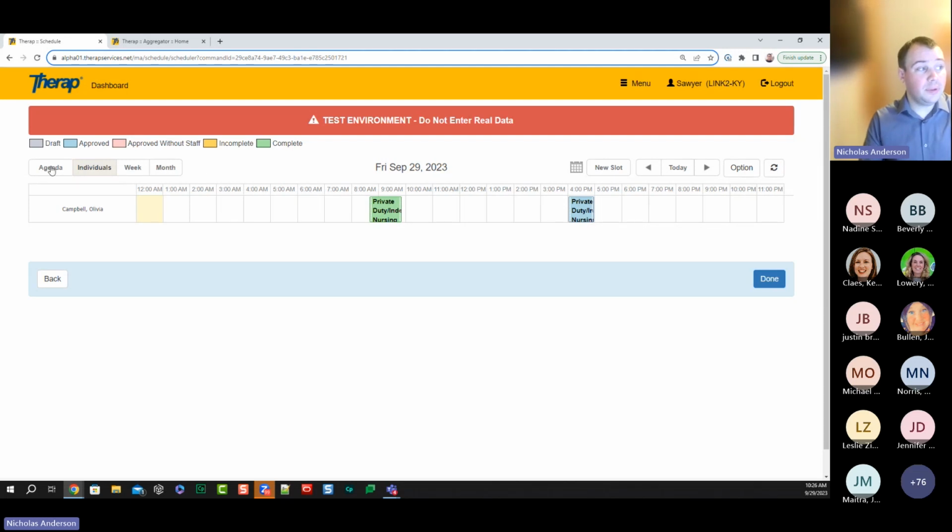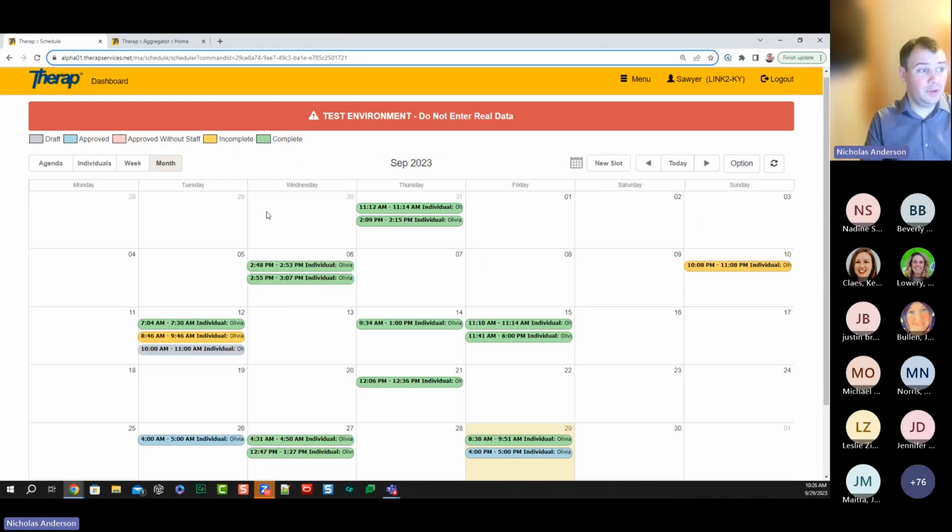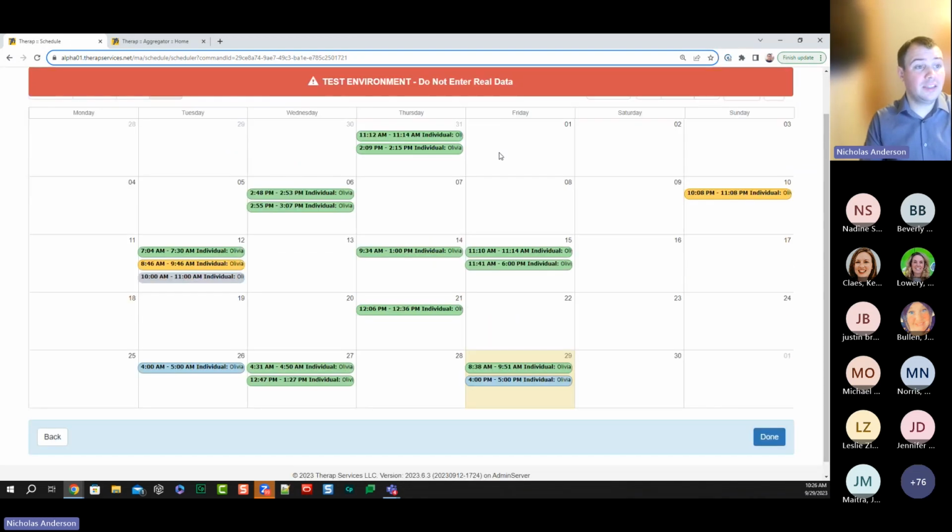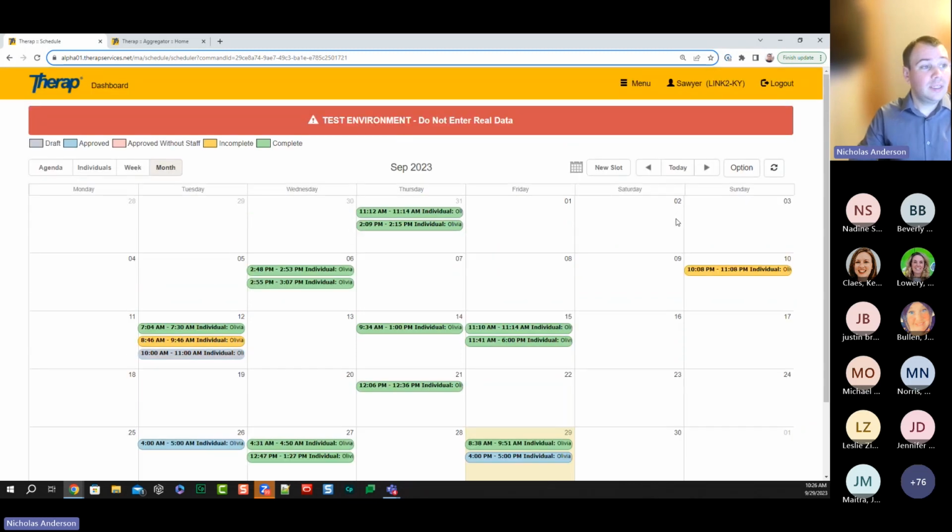You can get a couple of different views. My personal favorite is this month view, all right? And as you can see, it really kind of opens that up. So you as an administrator, if you're wanting to look at a schedule, looking at a calendar view is a really great way to do that, all right? If you know someone is getting services every Tuesday, Thursday, or maybe Monday, Wednesday, Friday, you're able to view all that at once.